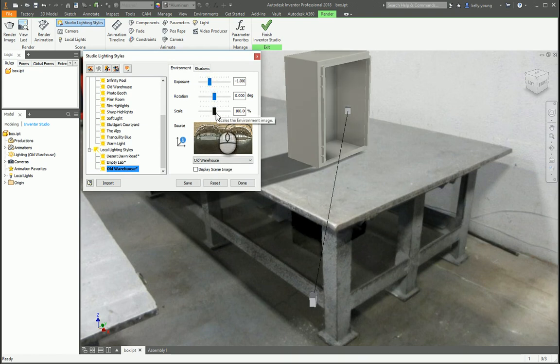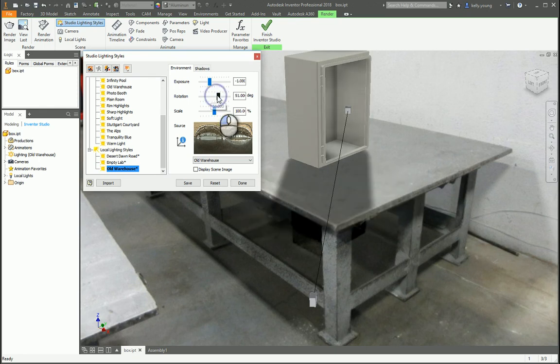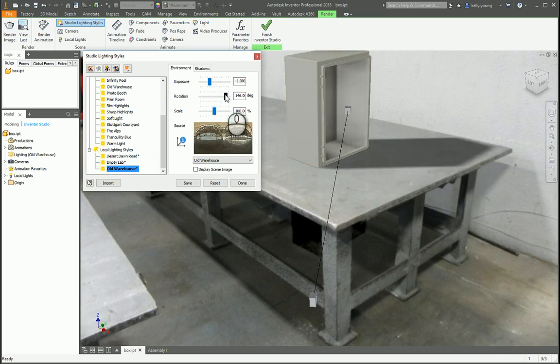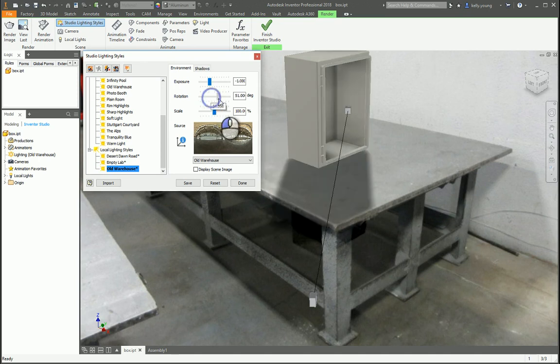Turn down the exposure a little bit. And where do your shadows go? Looks like the shadows are coming down this way.